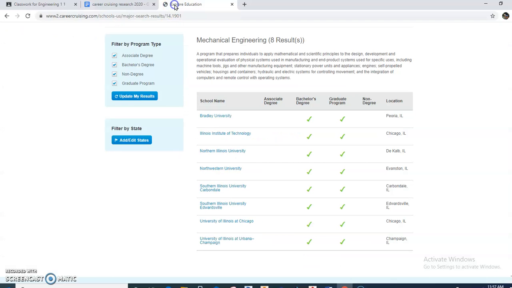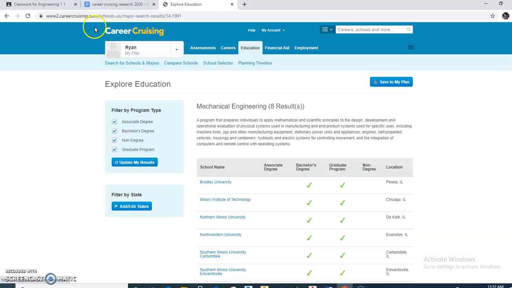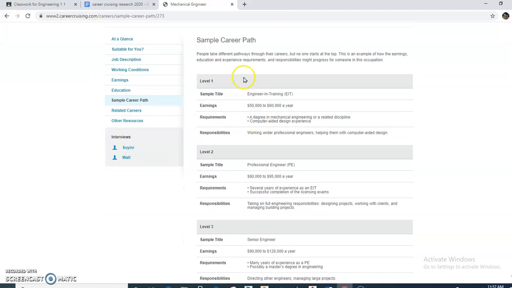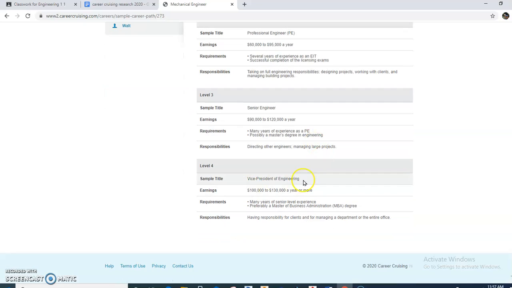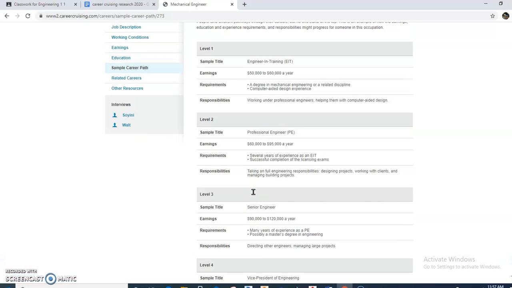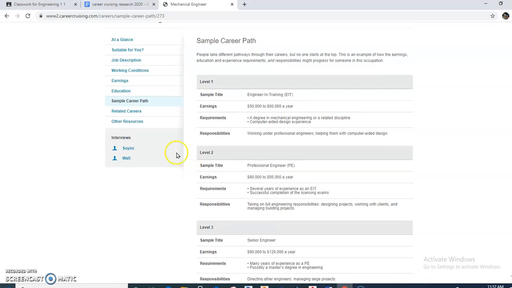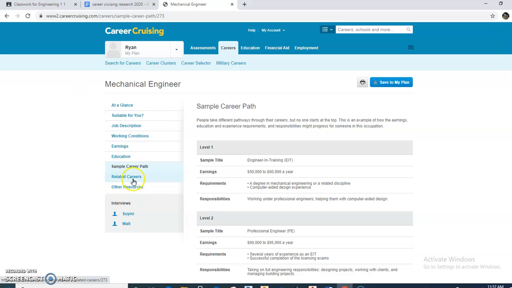Sample career path. Okay. Once again, I'm going to go back, sample career path. Okay, here's your sample. First year, what does it look like? Last year, what does it look like? What are your levels? Okay, start off making 50, 60 G's a year, all right? Requirements. As you go on, you'll have a lot more responsibilities, make a lot more money, okay?